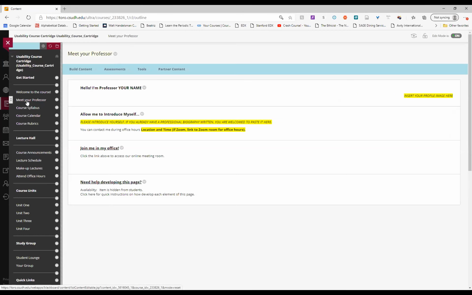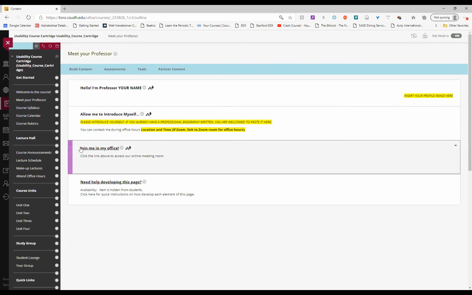So now that we've identified that this is the pattern that goes on, anything highlighted is something that you should look at. We'll go on to the Meet Your Professor page. This is the page where you show your picture. This is what I study. This is why I'm teaching the class. Yada yada yada.